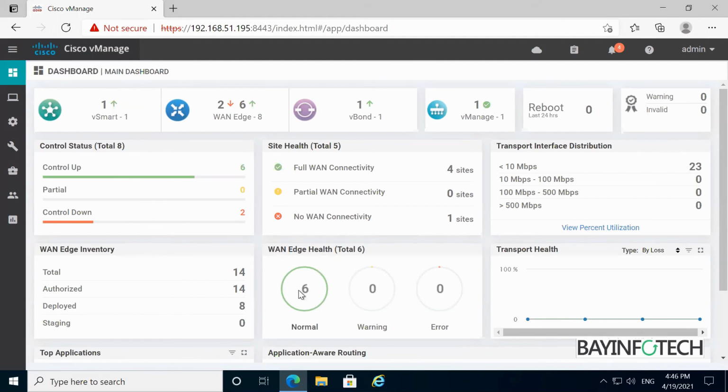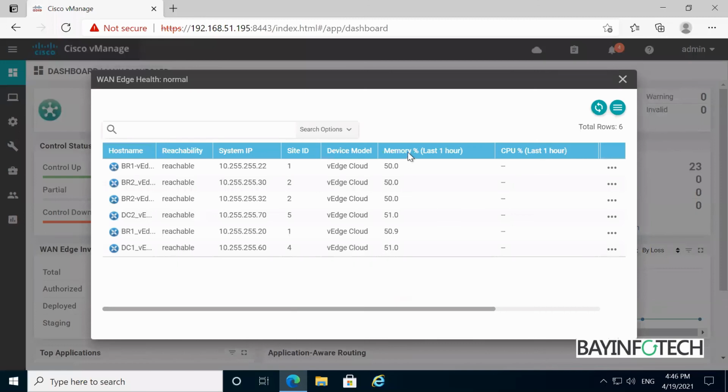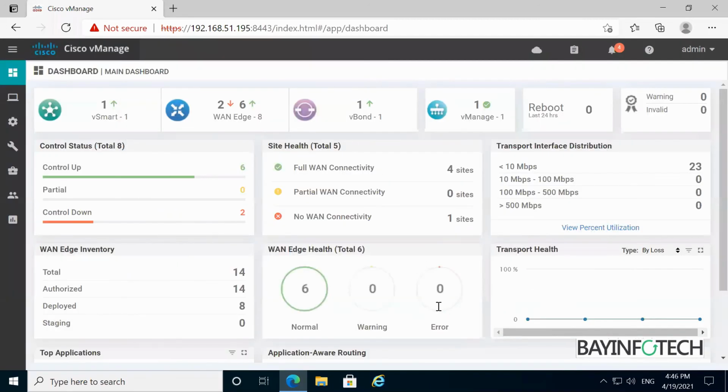Now we just go ahead and click on any one of the states. It all says the memory is less than 50%, right, in the last 1 hour. So we're very good in this condition. Over here, there's nothing to show because we have nothing under these two cases.